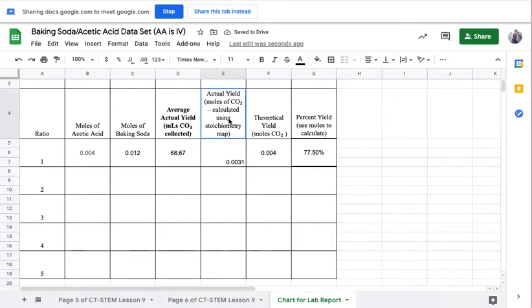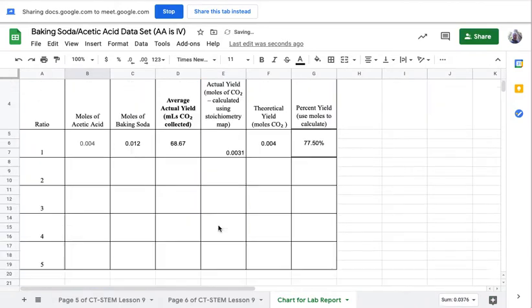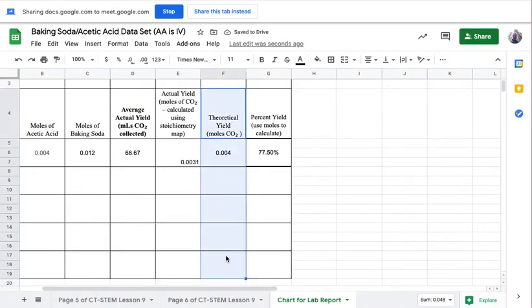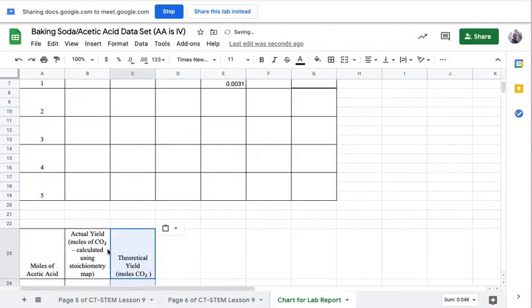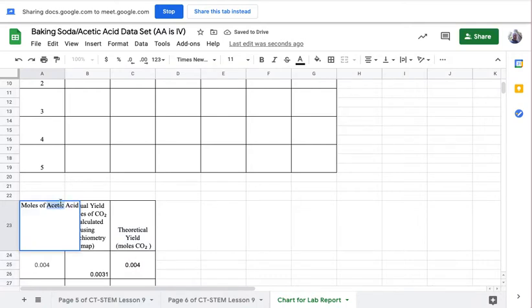And then I'm gonna come back up and do the same for actual yield. Again, just highlighting the title and then the data cells. Copy, Control V, and then again I come up here, I highlight the data cells and the title, and I come down. Okay, so you should have your moles of your independent variable, whatever that is. Again, you get your independent variable just from the title of your data set.